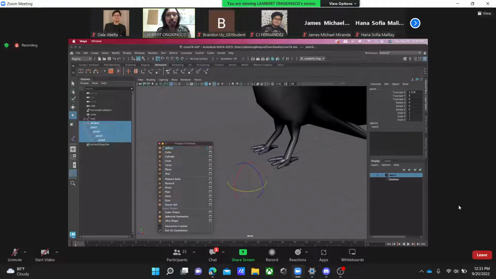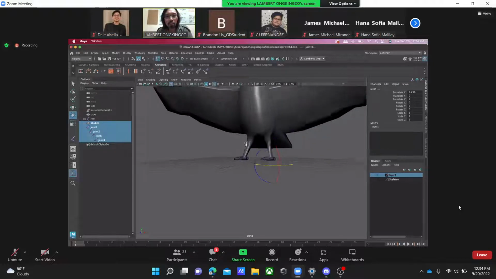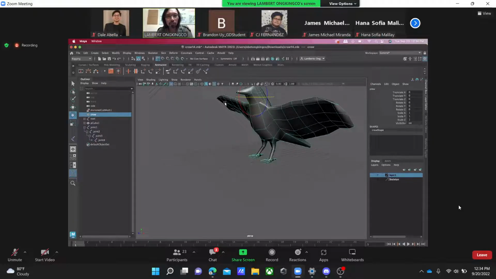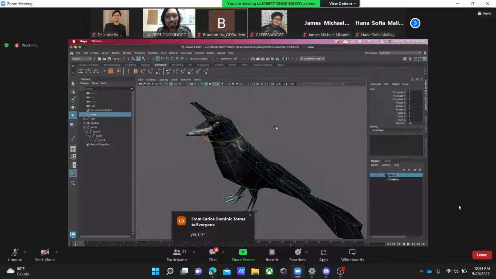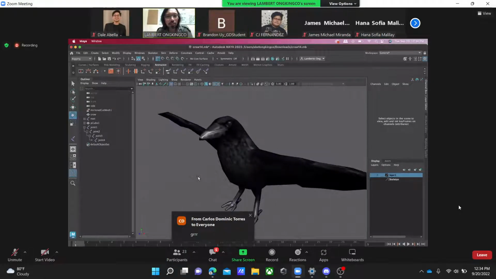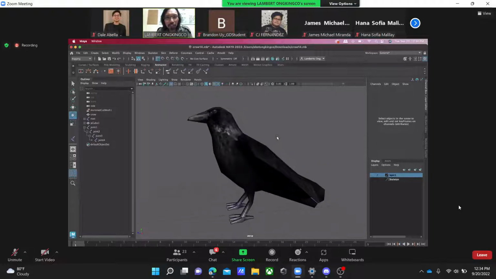All right. So today, what we'll be doing is putting a skeleton on our crow. Still remember our crow? All right. So what we want to do is put the skeleton on this. Let's go. The best crow. Feel free to ask questions if you have any.